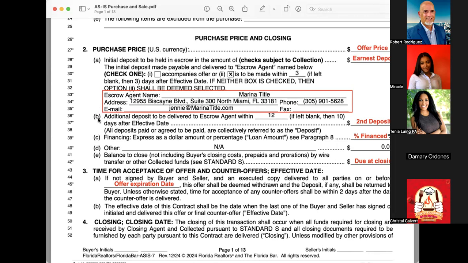All right, so right here, line B or line 36 on the contract, the additional deposit to be delivered to the escrow agent within, we put here 12 days. If you leave it blank, it's 10 days. Now, the reason we put 12 days is because usually we have an inspection period of 10 days. So if the buyer is going to be submitting an additional deposit, we like that additional deposit to be initiated after the inspection period. So that's why we placed here 12 days rather than 10 days.